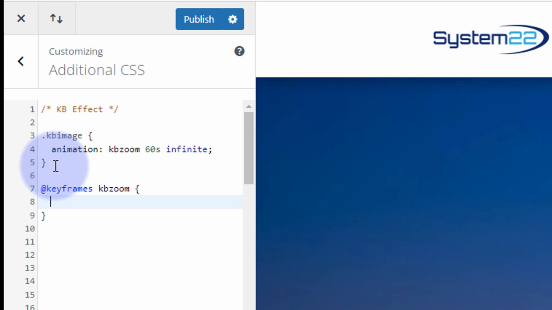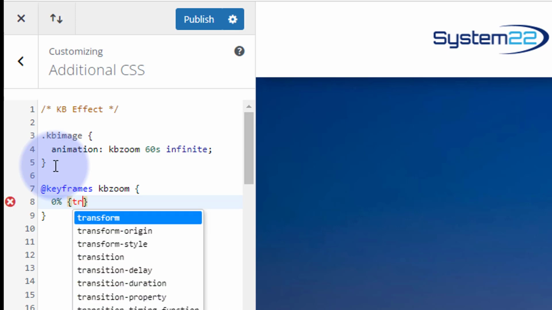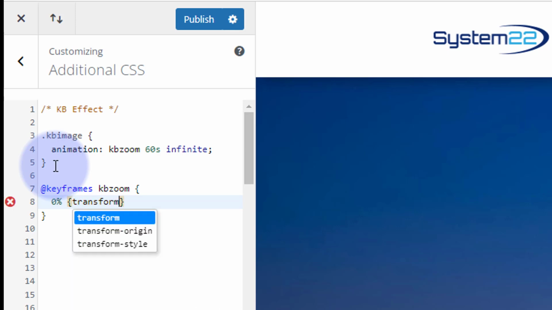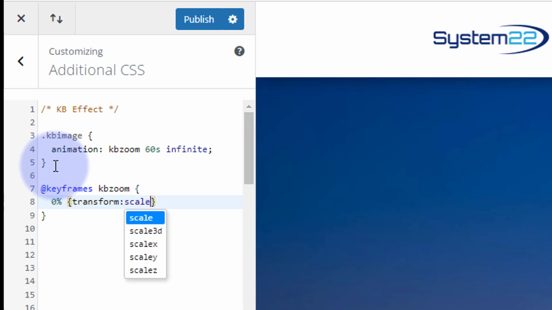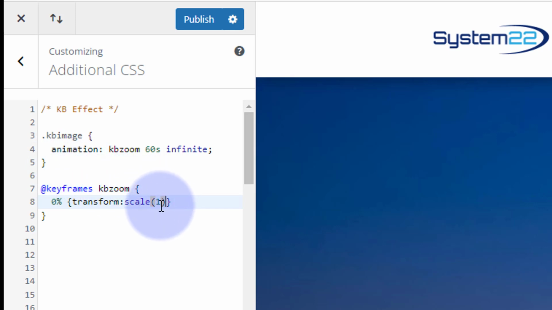So at 0%, or basically when the page loads and it starts the cycle, I'm going to open some curly brackets. Inside, I'm going to say transform, because I'm going to get it to transform in scale, basically scale up and down. So transform, colon, scale, then open some round brackets, no gap at the end of scale, brackets straight after the E. Inside, I want it to start off exactly the same size as it is now, so a scale of 1. Great. I'm going to put a semicolon after there.